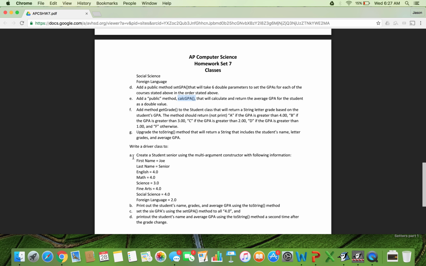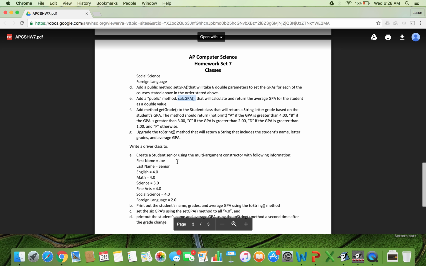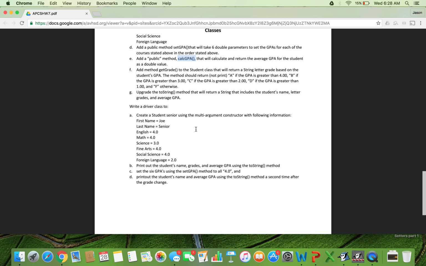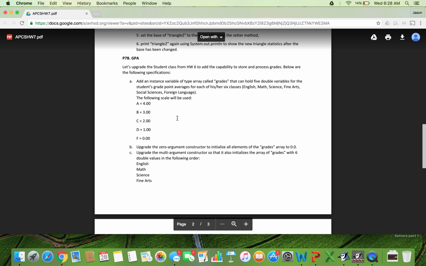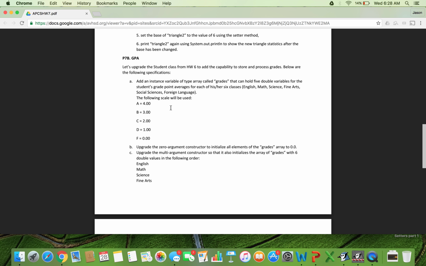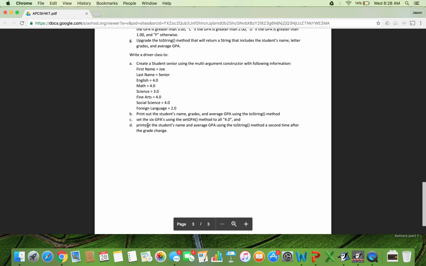And then upgrade the toString. That will include the name, so that's hopefully straightforward. I feel like the rest of it is not as confusing as this part A, because that was weird to me.